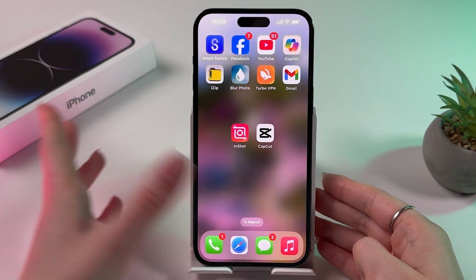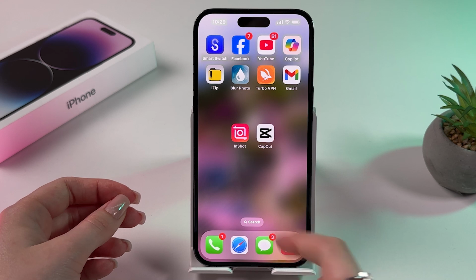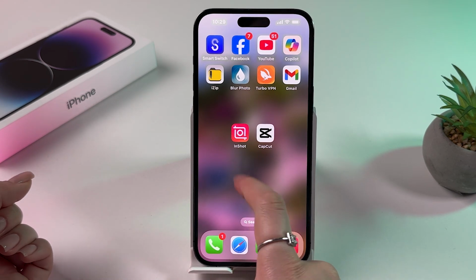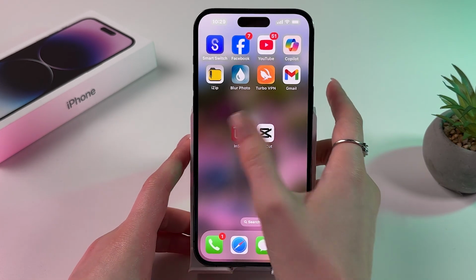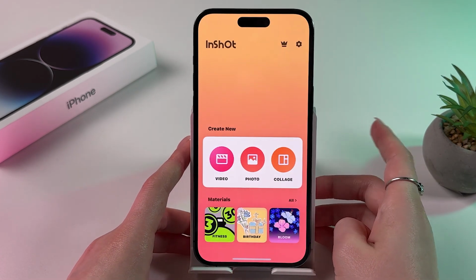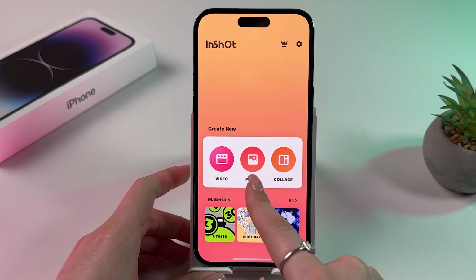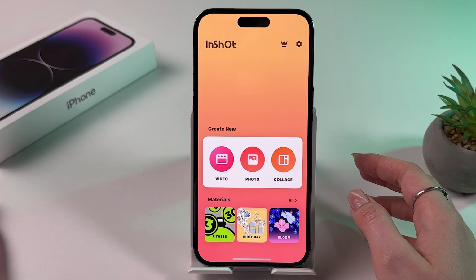Before we start, make sure to install at least one of those two apps. In this video, I'm going to show you the example in the InShot app, so you can install just InShot. So, firstly, we need to open it, agree to some permissions, and now if you select photo, you won't be able to add music to the photo this way.